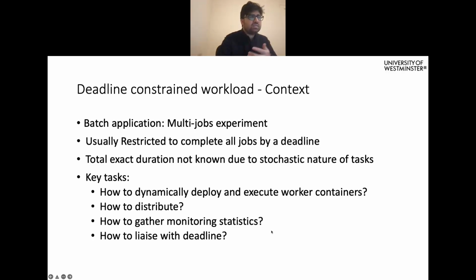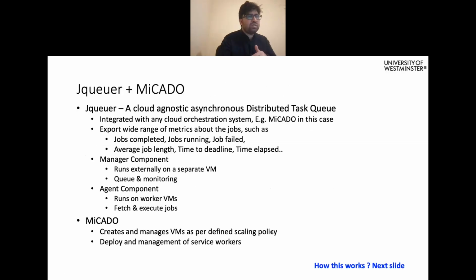So this JQueue based extension is for this particular purpose. What we did is develop an additional tool called JQueue. Then we integrated JQueue in MiCADO, and the integration of JQueue and MiCADO achieves the purpose which I described on the previous slide.